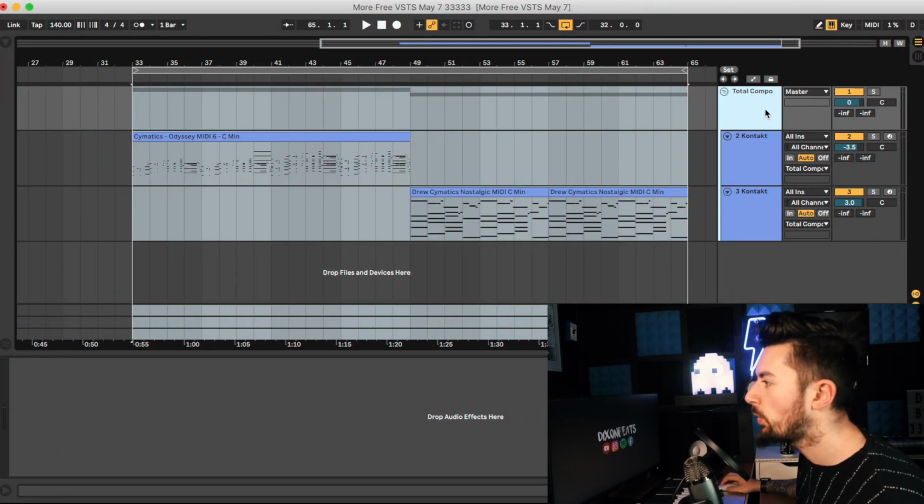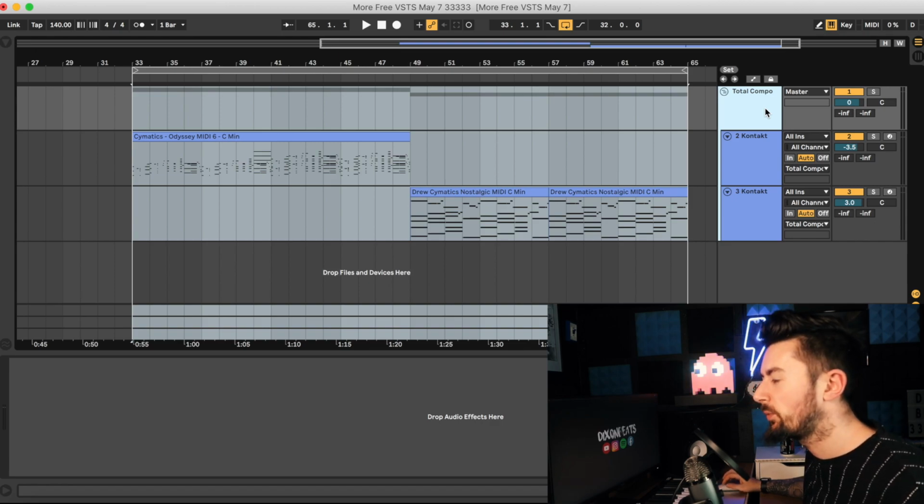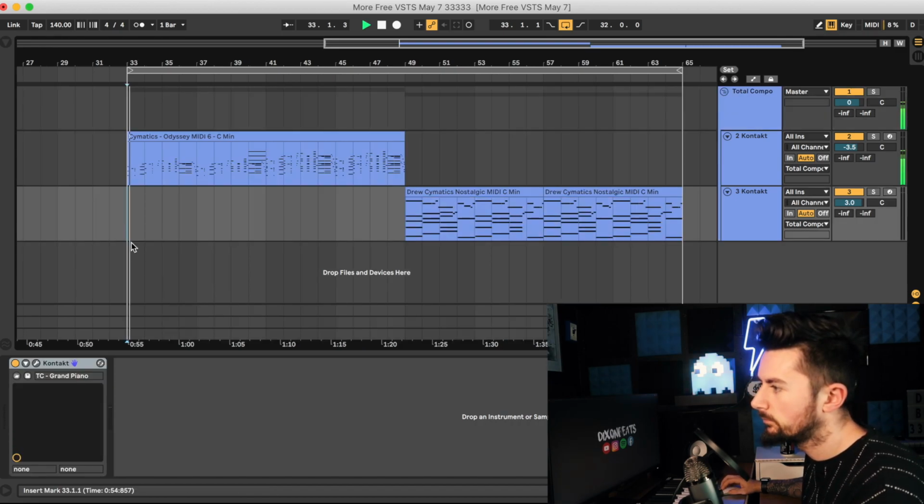So the next VST is by Total Composure Orchestra. You need Kontakt to play this one. Just get Kontakt Player, it is free. I'll put Kontakt Player in the description below, but Kontakt Player is free and this VST is free once you have that Kontakt Player, and this is what it sounds like.